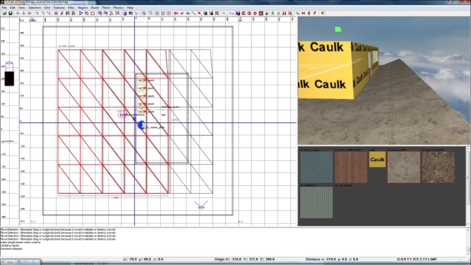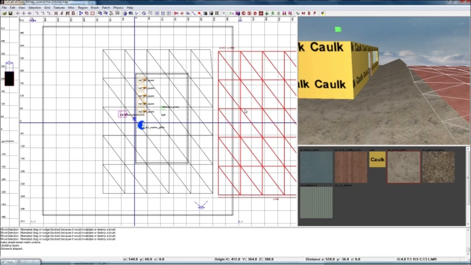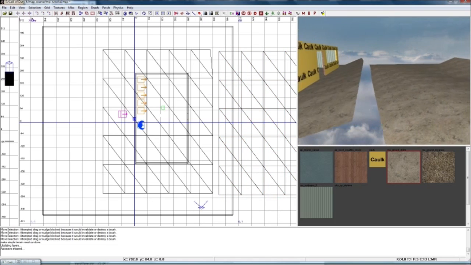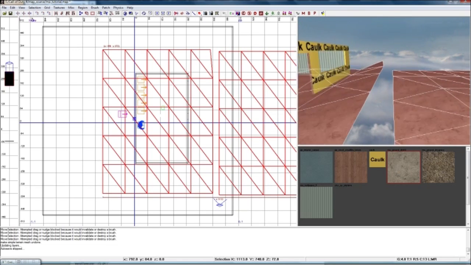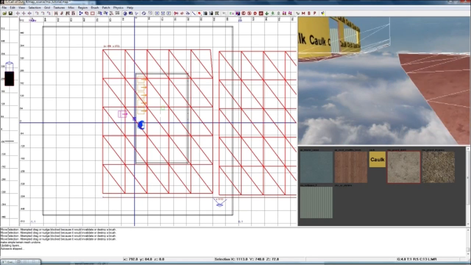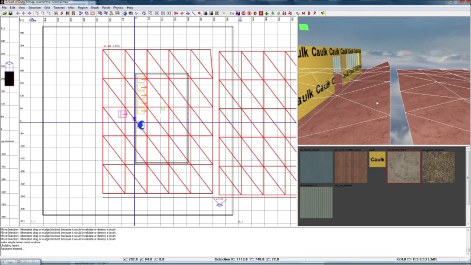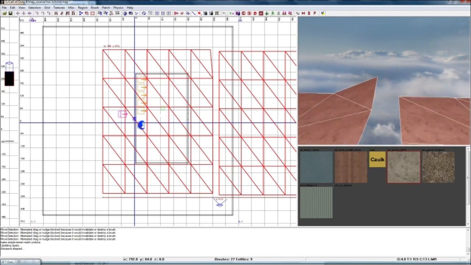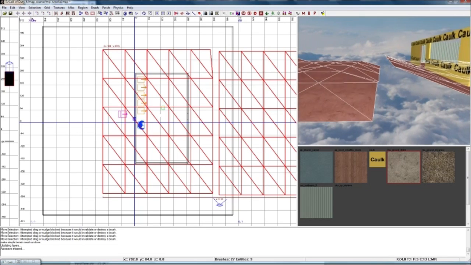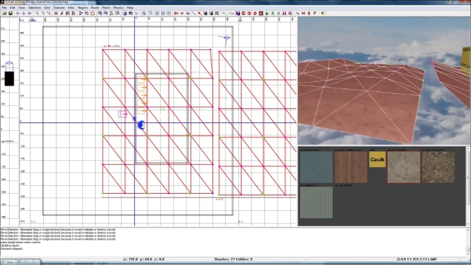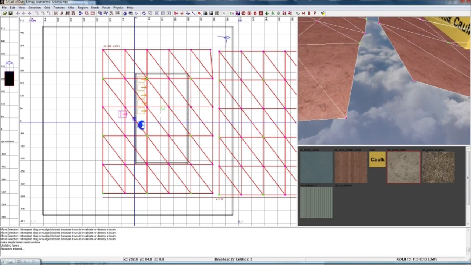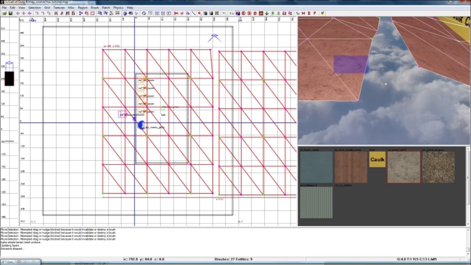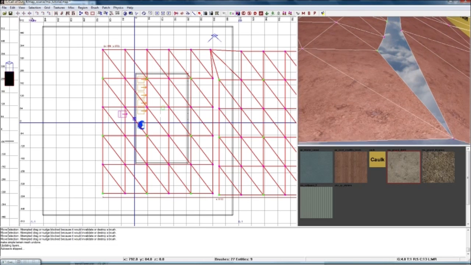Copy this one over, and now you can see that obviously these two terrain patches are separated from each other. Now how do we link them without any gaps? Well, press V to show the vertices again.